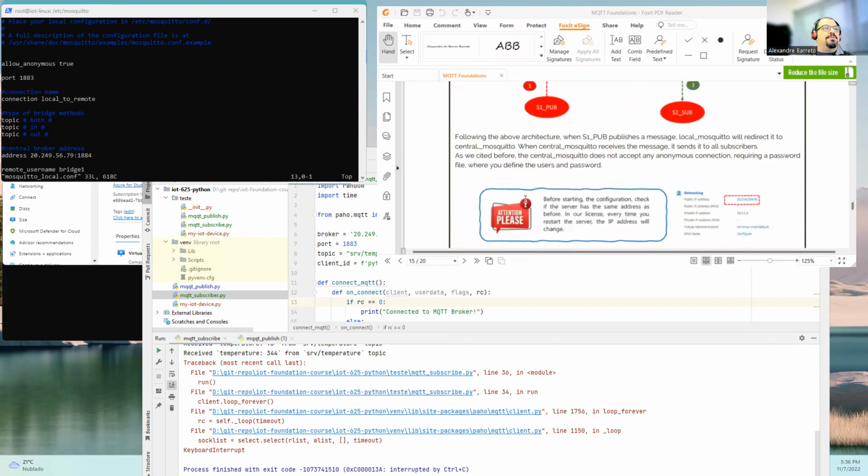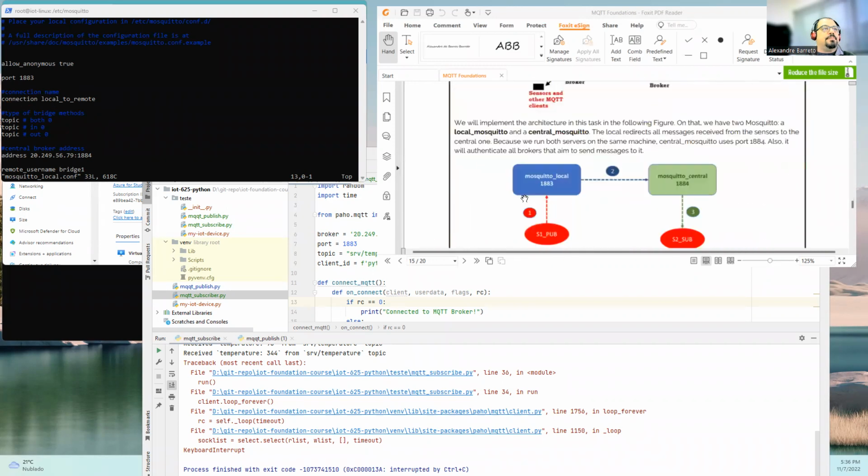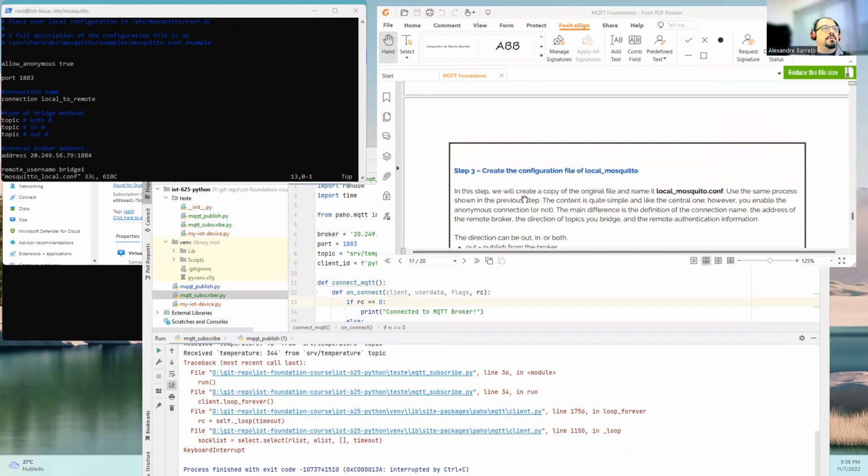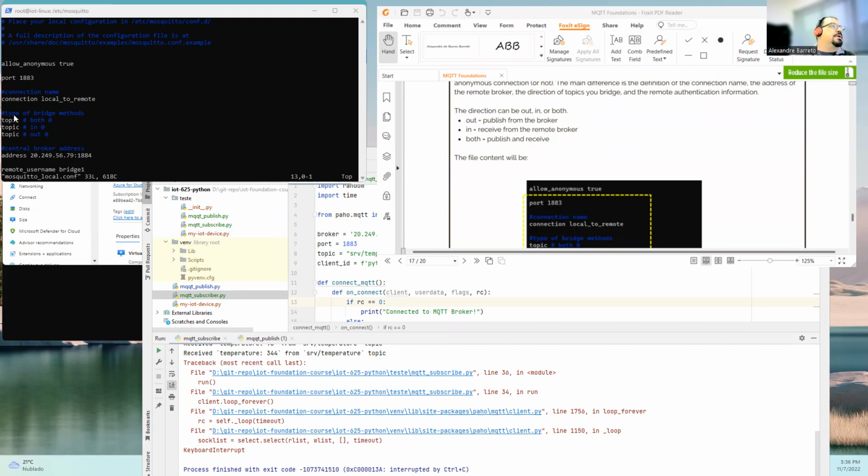The second important information is the type of bridge mode. When you have topic hashtag both 0, it means that this broker can receive messages as well as forward messages. It means that it can work like a central broker or be used only with a bridge. If the topic hashtag is in, it means that it receives from a remote broker, and if the topic is out, it means that it's published from inside the broker.